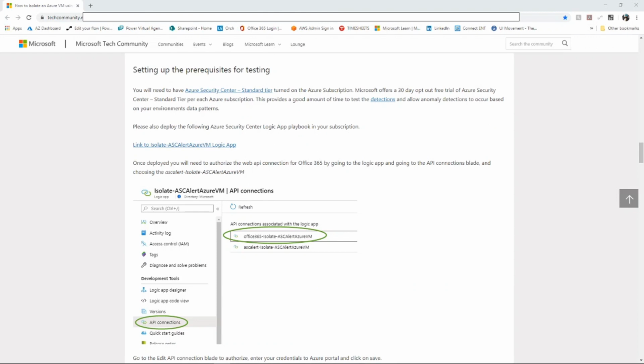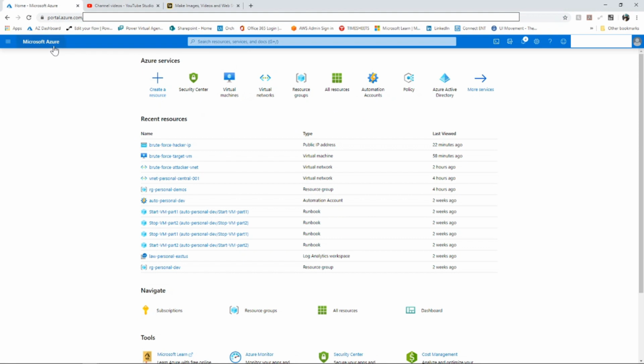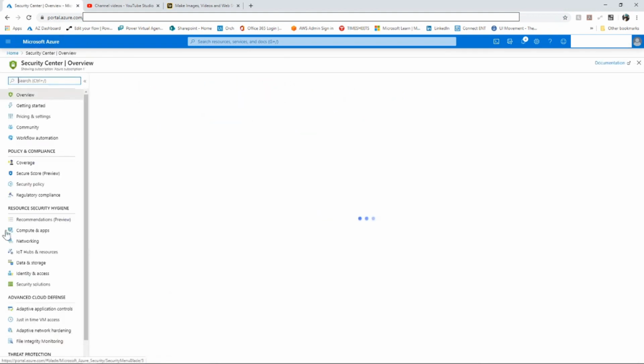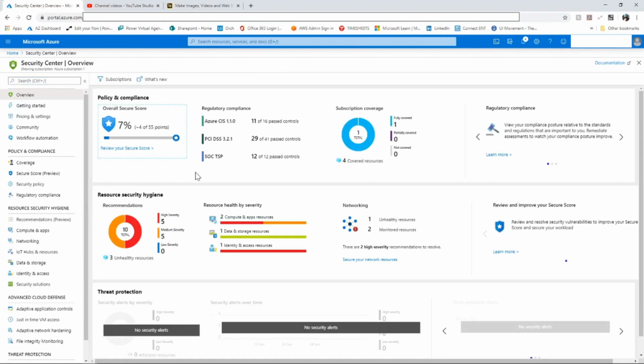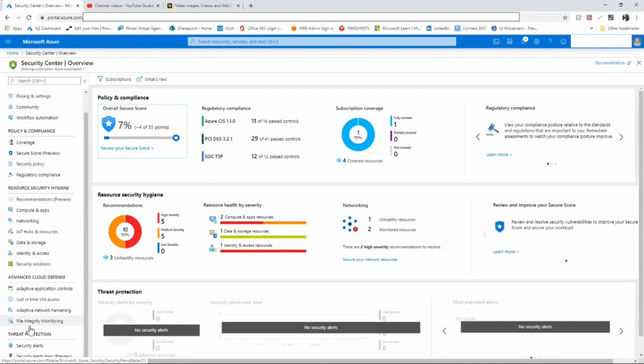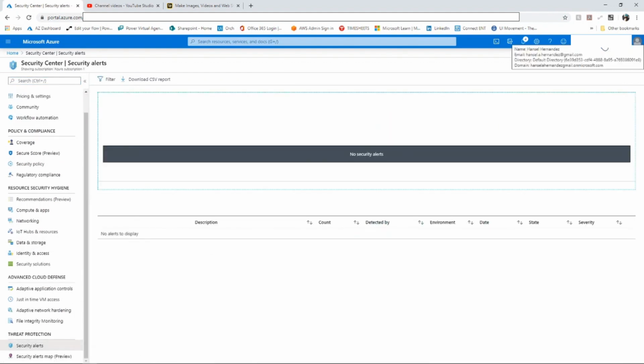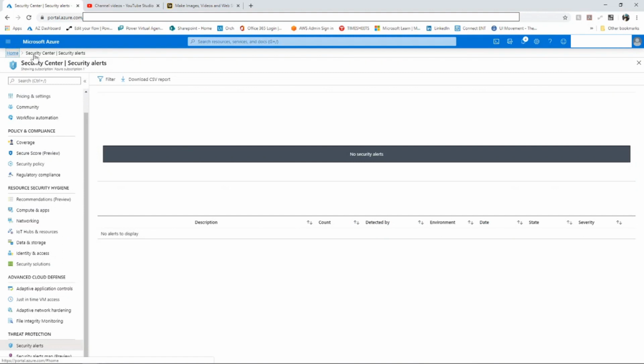The very first thing to notice is our prerequisites for testing. We need to have a Security Center standard tier. The environment that I'm working on is a free account, and they allow you to have a small trial or they cost you some money, but this is a free account. So it's not charging me, but just know that it might.